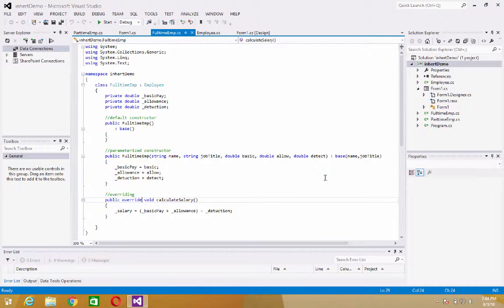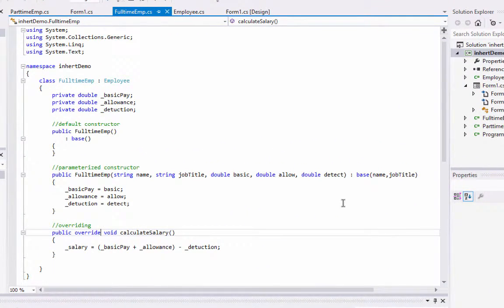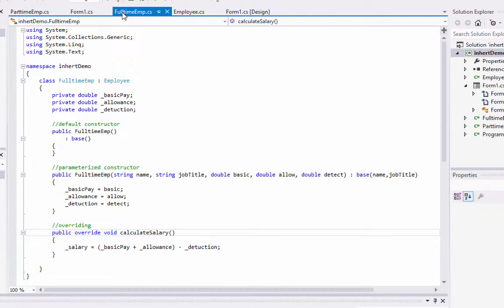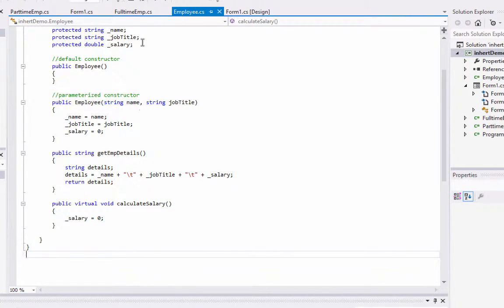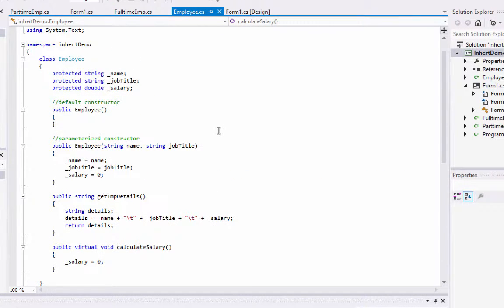In this lesson, I'm going to teach you how to use the abstract class and abstract method. In the last tutorial, we have learned how to create a class and how to inherit the class from another class. So if you remember, we had a class employee and we inherited another class called full-time employee from the employee. Now, I want to make the employee class as abstract class.